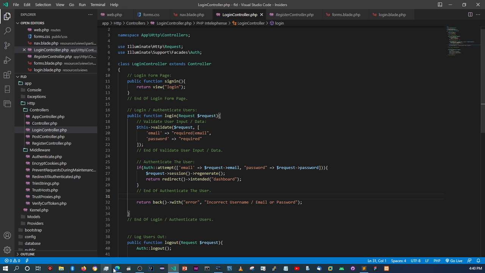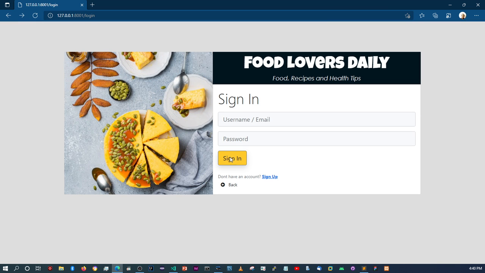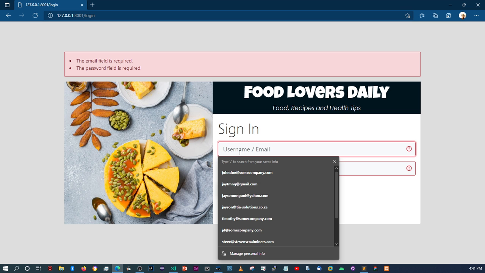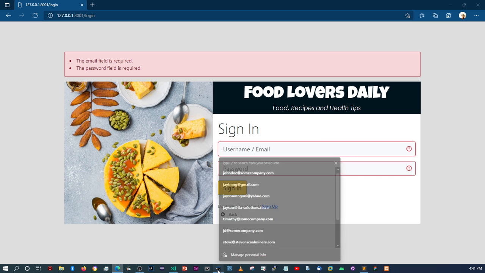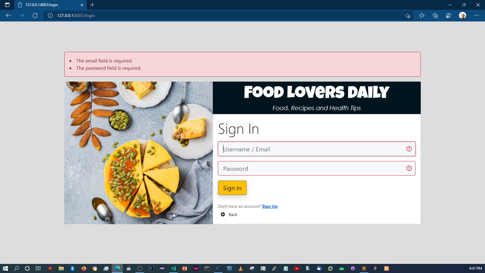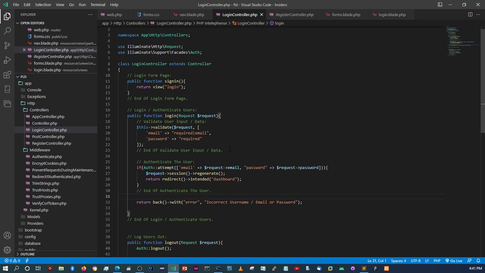Okay, so let's go back. If you click there, it should give us the error messages still. So now I'm going to put in, if I remember, I think we logged in with John Doe. Yeah, it's John Doe at some company, so we're going to take that one. I'm going to put in the incorrect password, and then I'm going to sign in. Oh yeah, I forgot to display the error message.